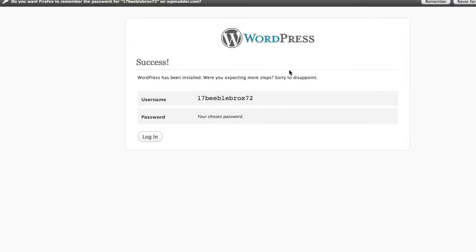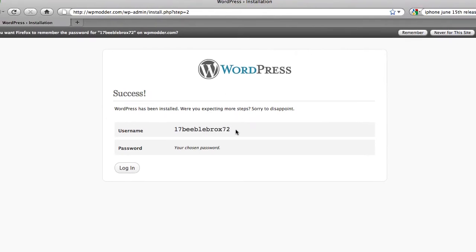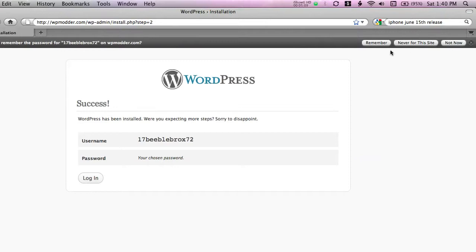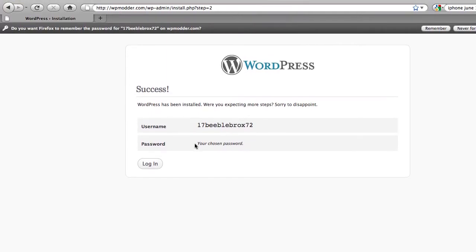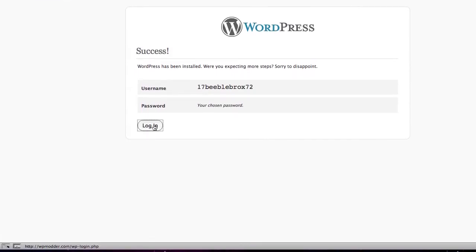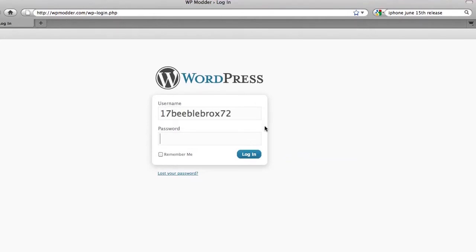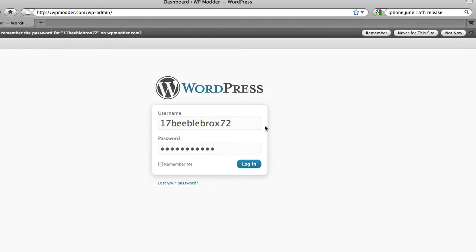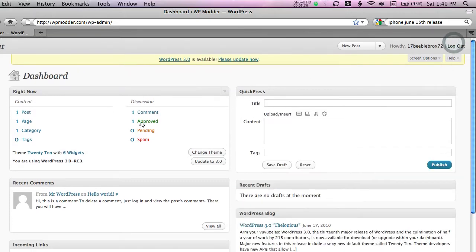It's going to go through the installation process. If I would have had a database name or a password wrong, this would have told me so. But you can see that I have been successful, and it's been installed, and it shows me my username and my chosen password is hidden. So now I'm going to go ahead and hit login. Use the same username and password I just created on the installation. And there you go. Here is the back end.